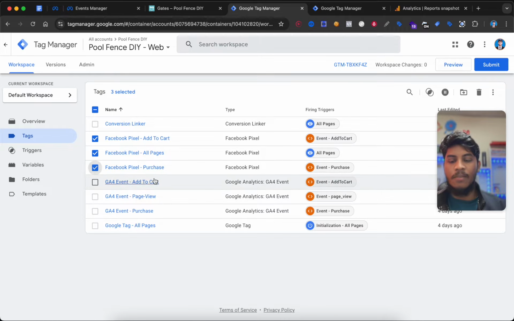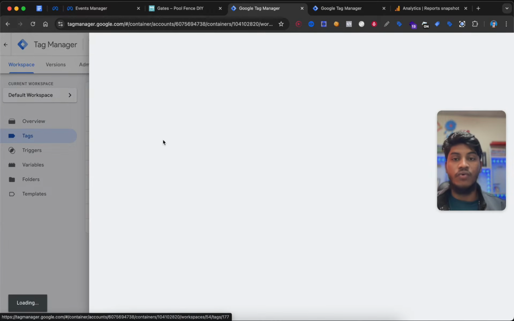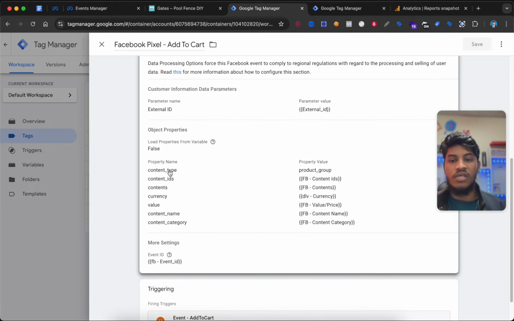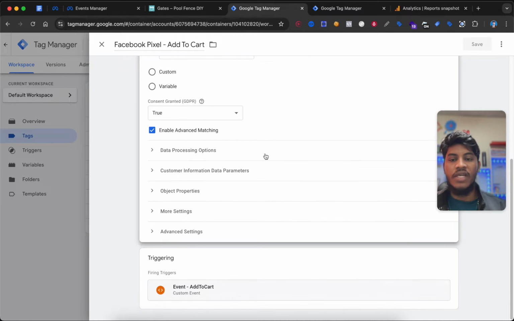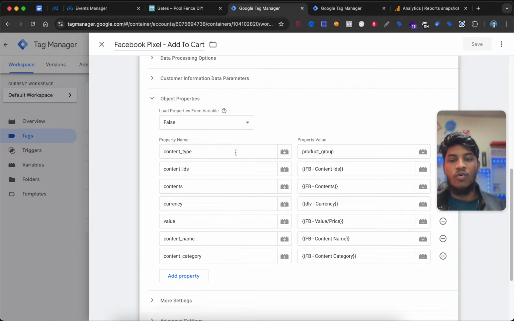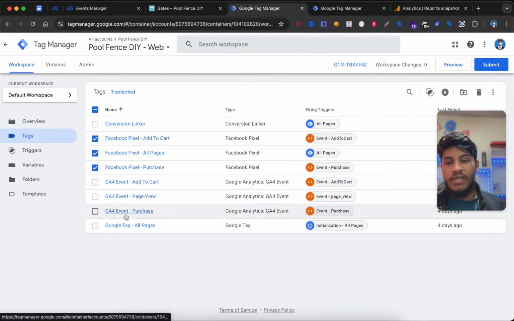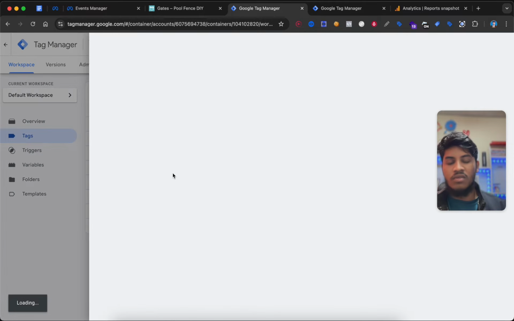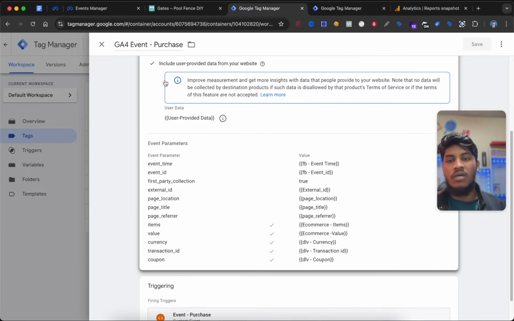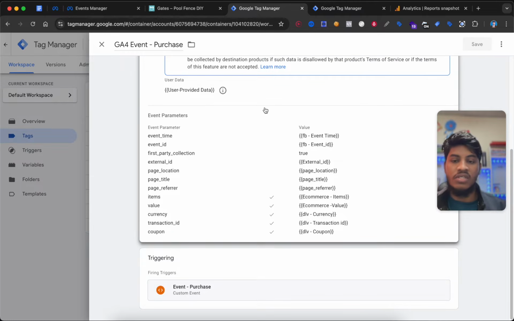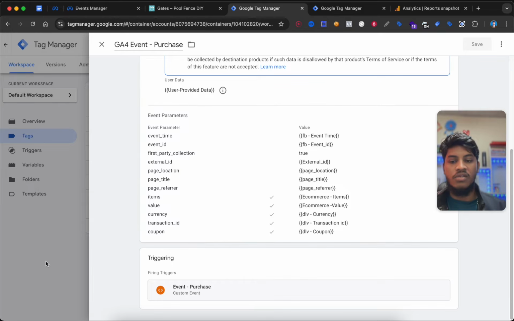If I show you what I added with this tag, and if I go down, you can see I added the property names: content type, content IDs, currency, and value. These are required parameters I send with the Facebook pixel. And you can see this is the server tag, and this I send from the web to the server container using this GA4 tag. And here I added the required parameters. I send these parameters from web to server container.